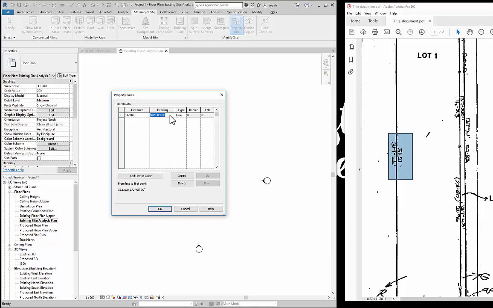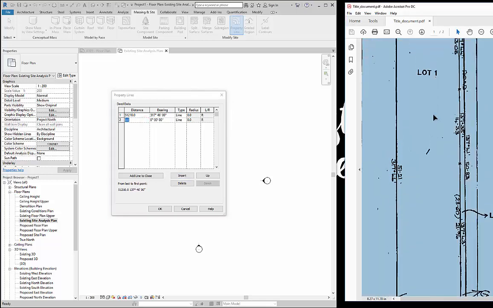So 317 spacebar 46 and insert the next line. Every time you do a spacebar, it'll go degrees, minutes and seconds. So 317.